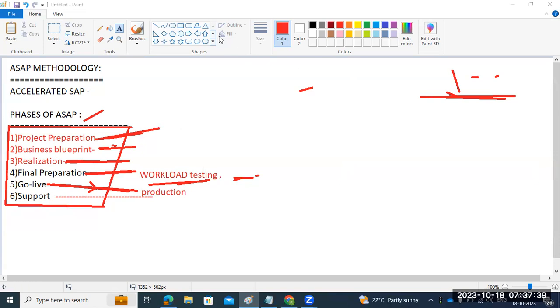As SAP Basis consultants, we only need to support. That's it, no? Here, who will do the installations? Here, support activity is fine. We, as a Basis consultant, will do the support activity.